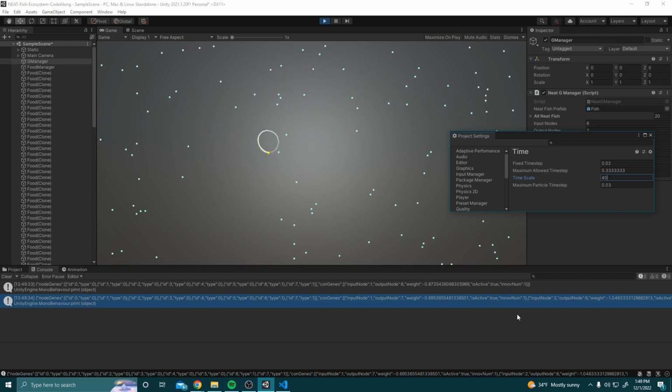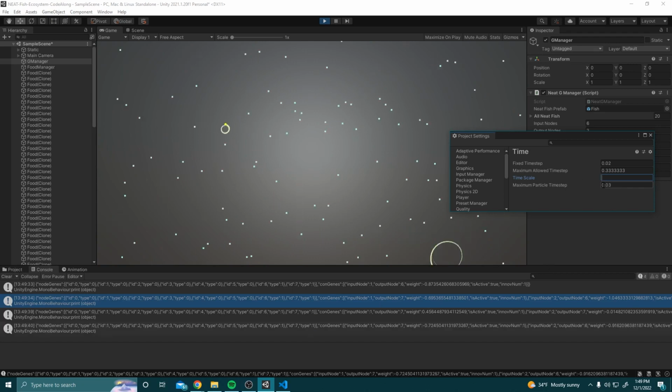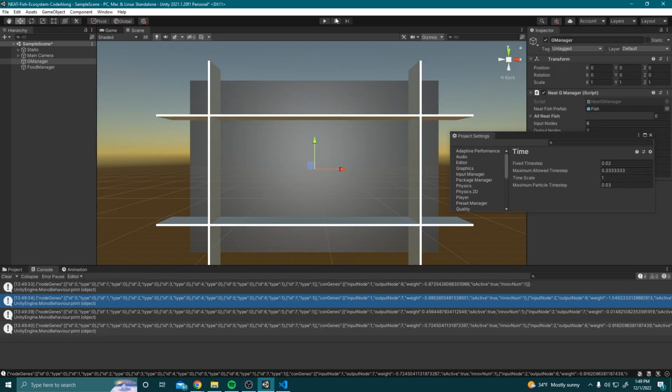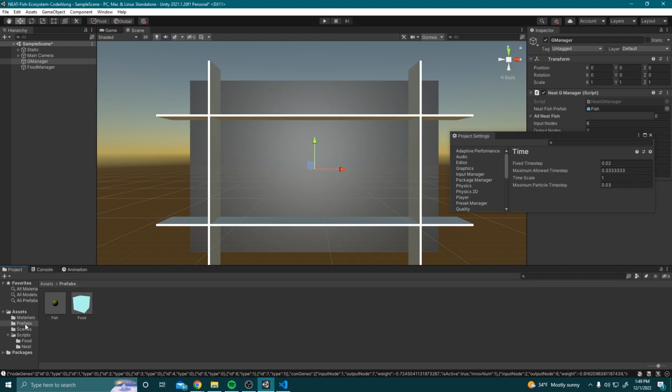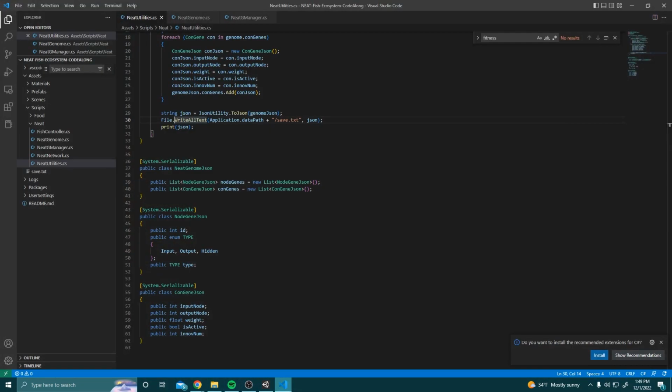I want to get a couple of connection genes. Okay, perfect. Let's close it. And now we should have a file that represents our save file. Right, and I believe I have to open that up. It's going to be here, right here. There we go.